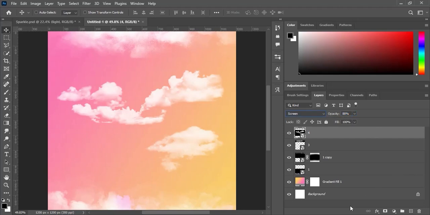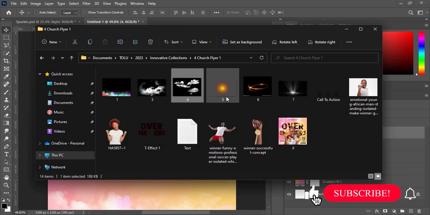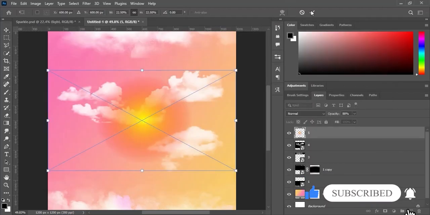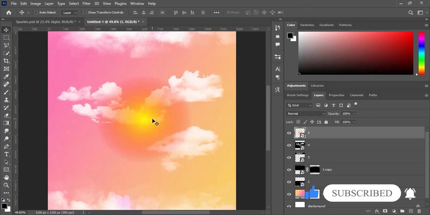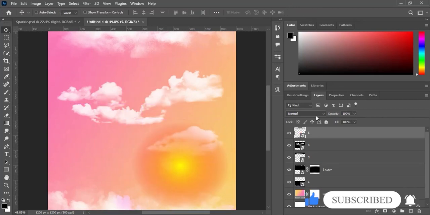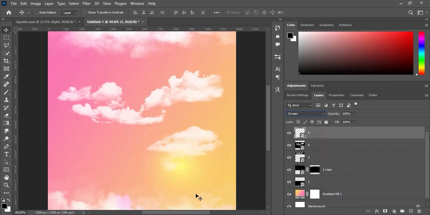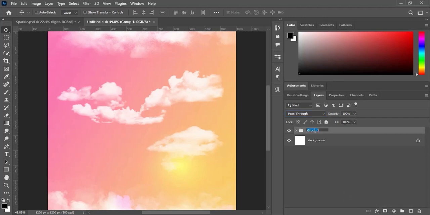Next, I'll bring in the next background also. This one, and I'll drop it in the document like this. Click on OK and you can bring this down here. Set it to screen also so you can have it blend into the document like that. Next thing we want to do is select everything and press Ctrl G on your keyboard. We can name this BG or background.